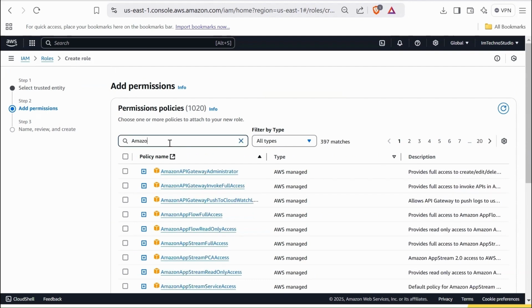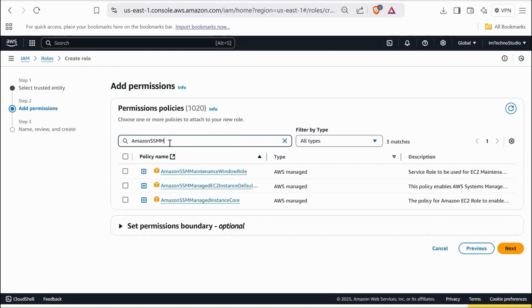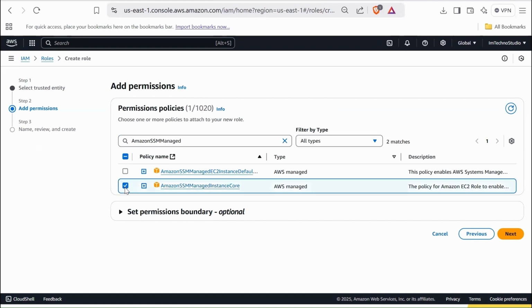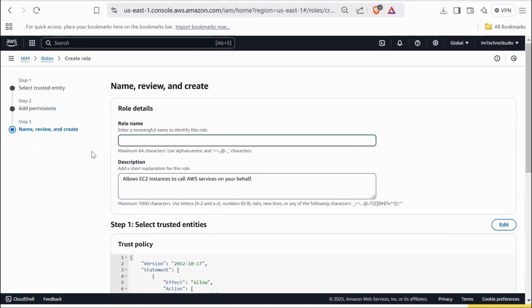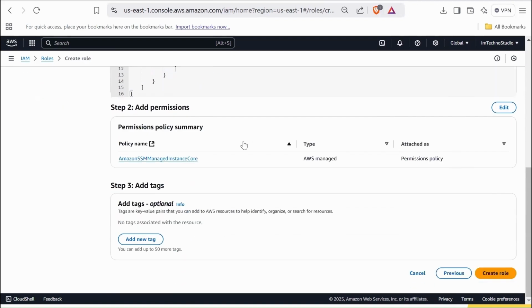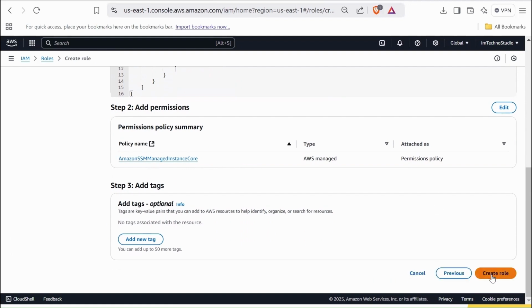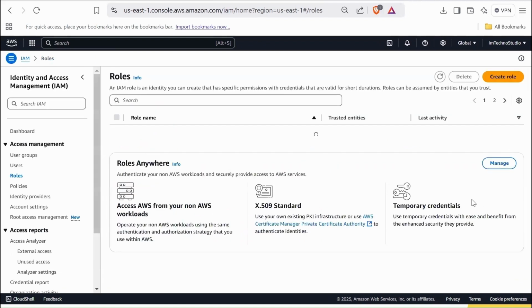Amazon SSM Managed Instance Core. This is the one. Enable it and click Next. Enter the role name as SSM Session Manager role. Review the permissions and ensure the Amazon SSM Managed Instance Core policy is listed in the permissions. Once reviewed, click Create Role to finalize the creation of the role.